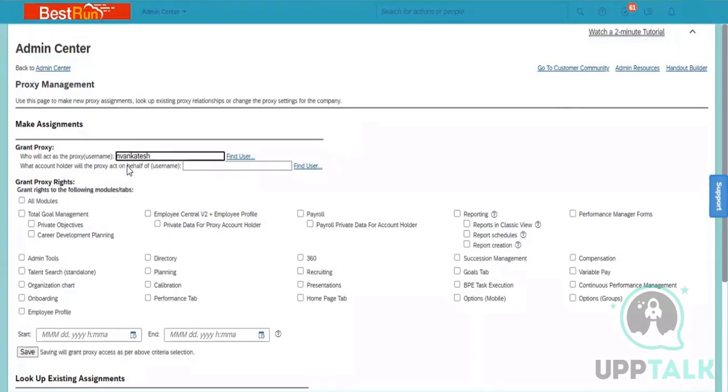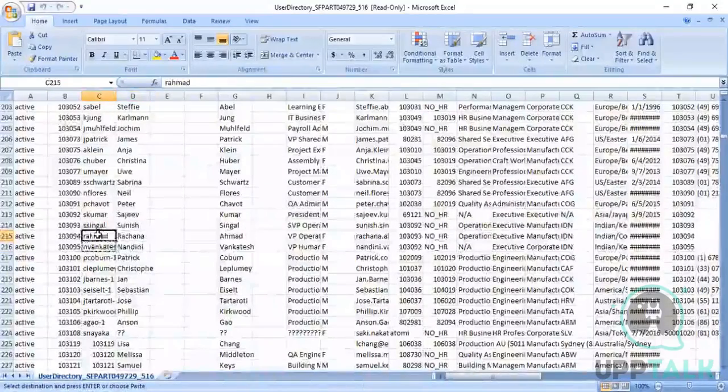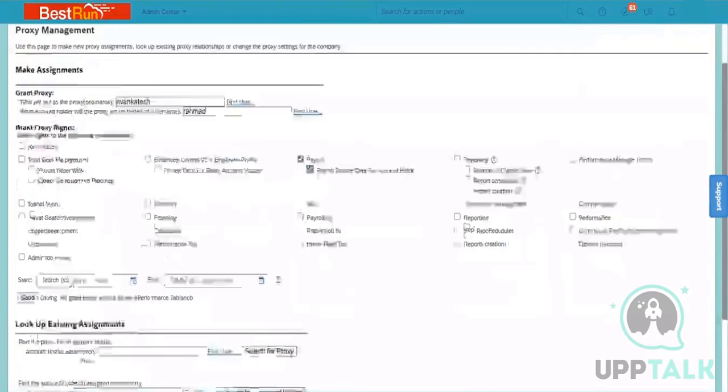Okay. And this proxy user will be acting as a proxy on whose behalf? That is the manager. Who is the manager? Who will act as account holder? What is the manager's name here? That is Rachna, right? So Rachna's username I need to copy here, and then I need to come here and paste it here. Okay. And I'm just randomly choosing any of the granting the rights, and I'm just saving it.